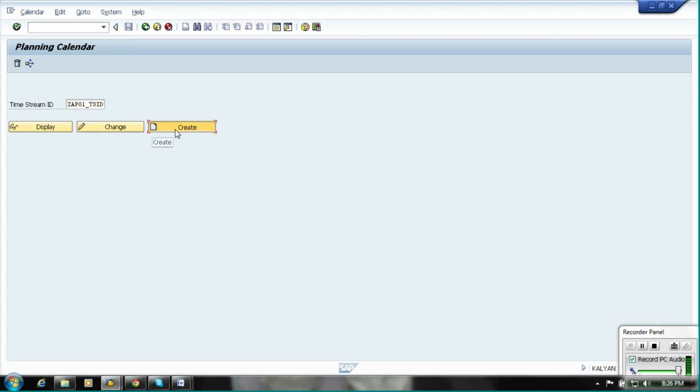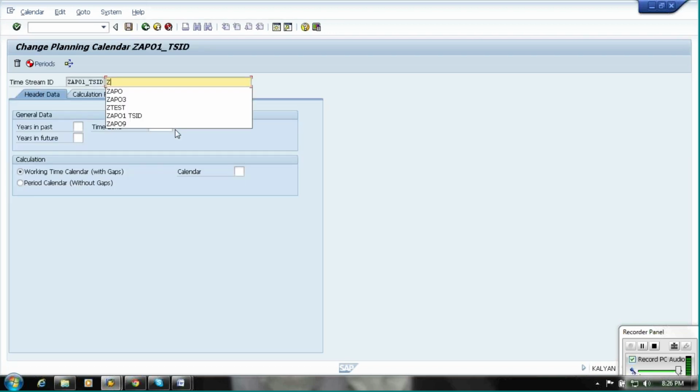So go to create, ZAPO1 time stream ID, and here, how many years past and how many years future you want to create this calendar. Say for example, I will take past 3 years and future 5 years. And what is the time zone? We will take the time zone. And is there any reference calendar? We are taking this as a reference calendar.